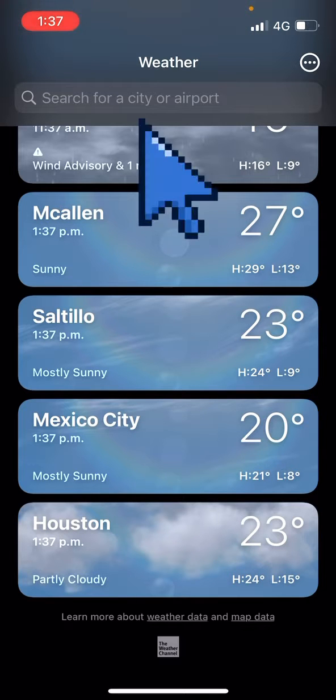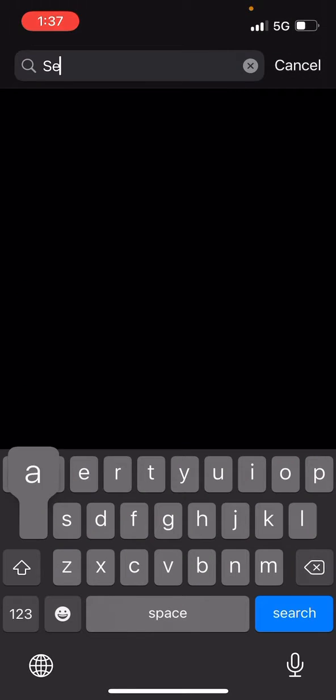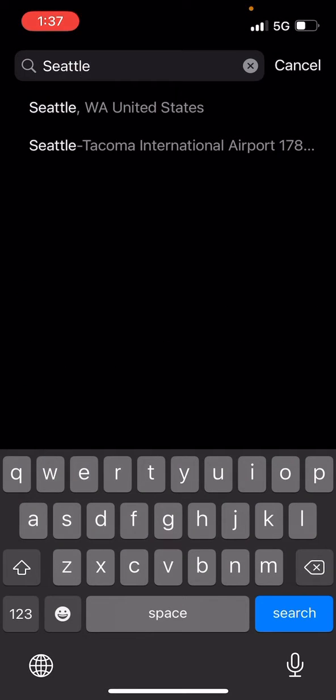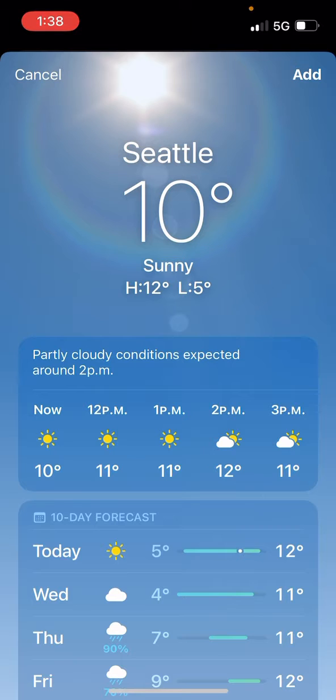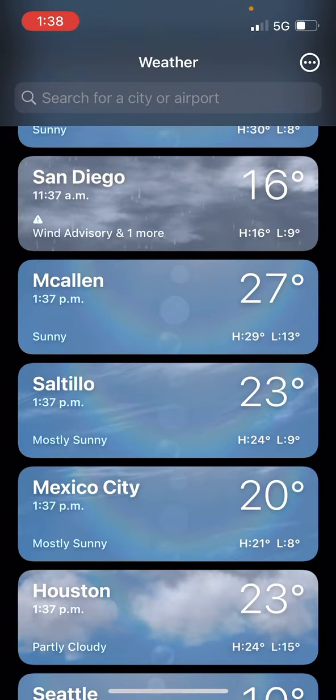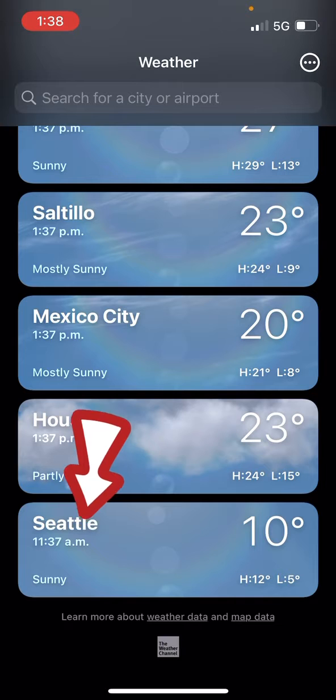We're gonna click right here on the search bar. And for example, let's say I want to add Seattle. Let's type in Seattle. Here's Seattle, Washington. Just click on that. And you can see the button right here where it says add. Okay, I'm gonna click on that. And boom. Right here, it appears right here at the end.